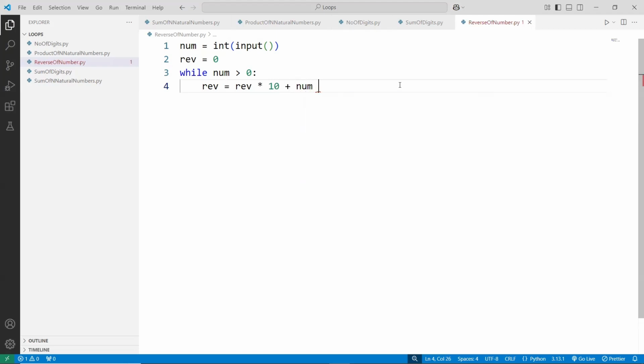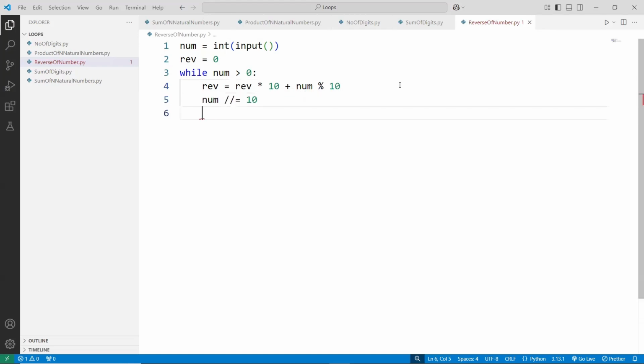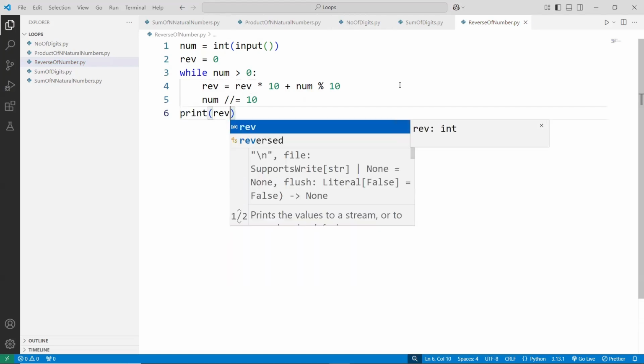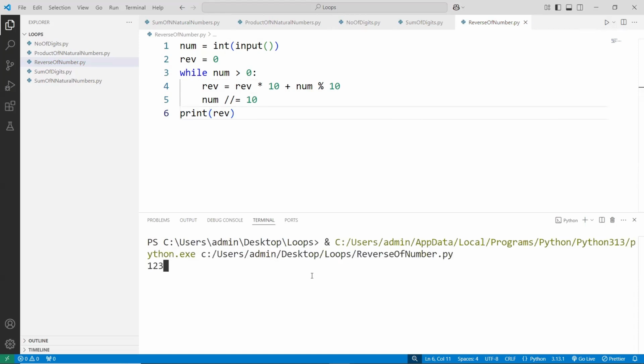Where you do mod 10. Similarly, number divided by 10 so that you remove the last digit, so that the next digit gets added. After that, print your reverse. So let's try to check. Cool. Giving the input, the value 1, 2, 3, 4, 5. Yes, output is 5, 4, 3, 2, 1.